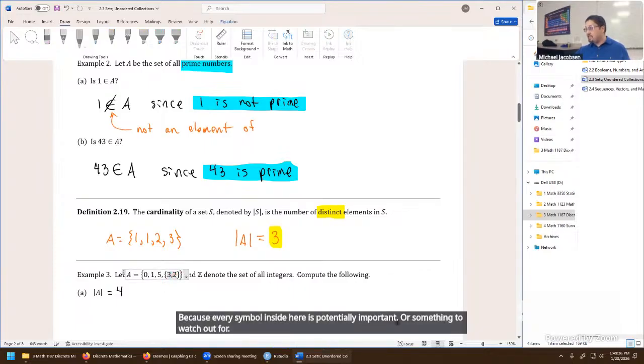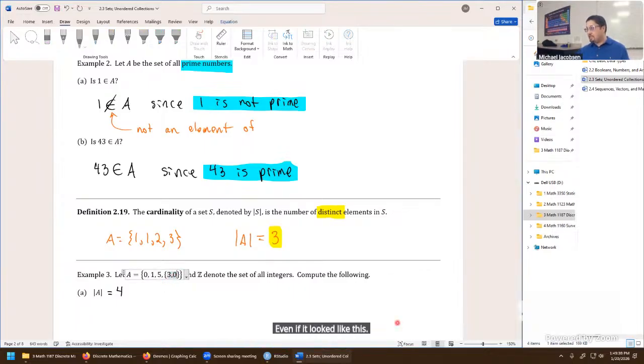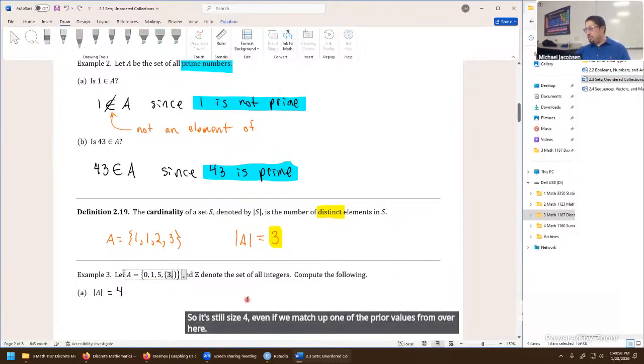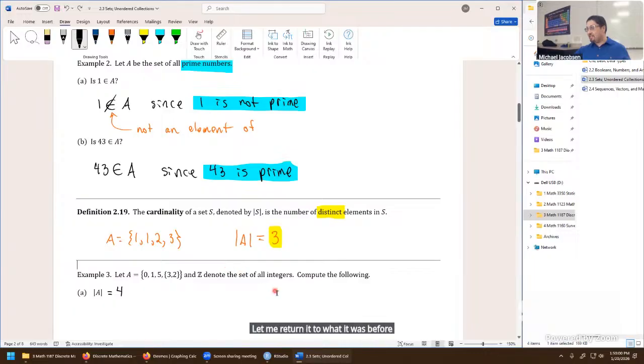Even if it looked like this, notice the element 0 has come up twice, but it hasn't come up twice like the element 1 has come up twice. This is an entirely different element, {3, 0}, compared to the element 0 as well. So it's still size 4, even if we match up one of the prior values from over here. Let me return it to what it was before.